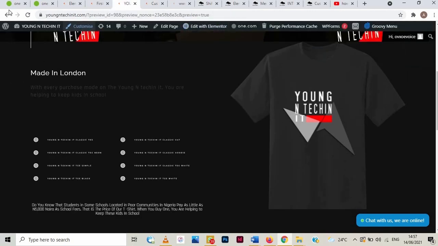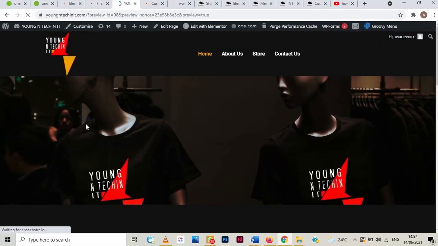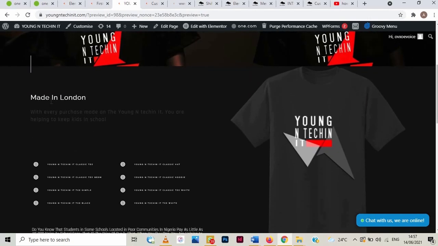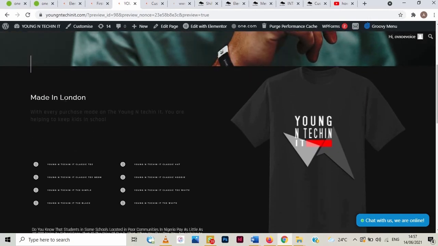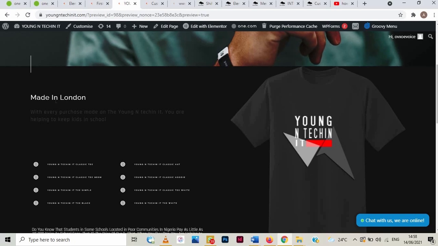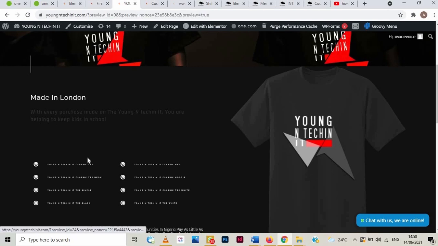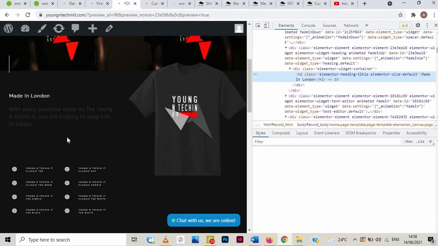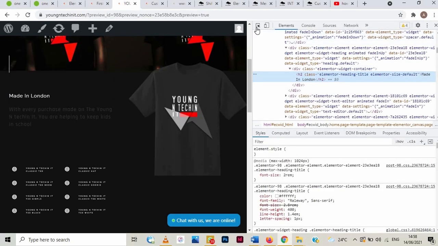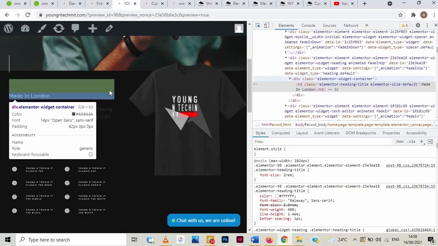So let's refresh. As you can see, the size is affected in real time. So you can basically do that for every other thing. So if I go back to inspect, you can do that for any other thing you want to do on this website. That's that.